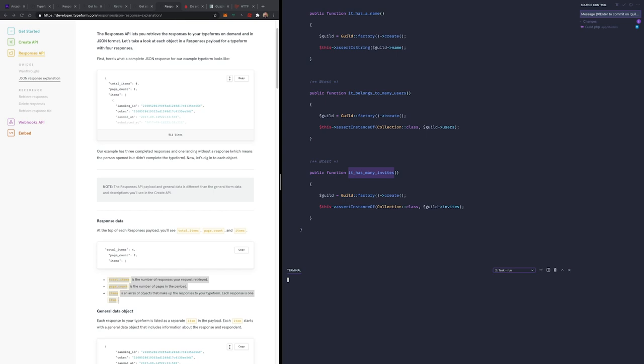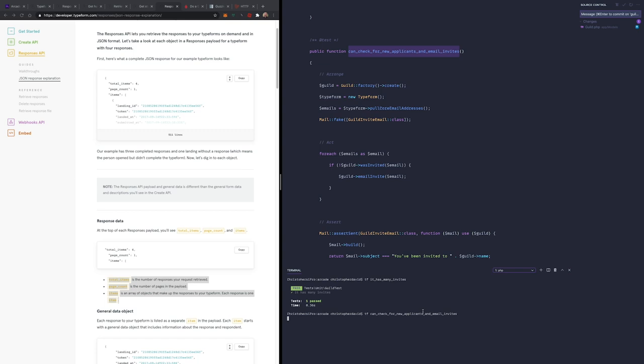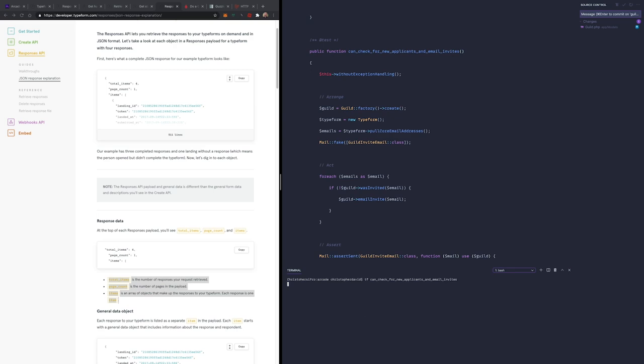So, first let's try this. Well, let's see if that works, if that helps us any. Let's go back to here and run the feature test. Okay, the expected app mail guild invite email mailable was not sent. Why not? Oh, let's see if this makes any difference. No. Okay.